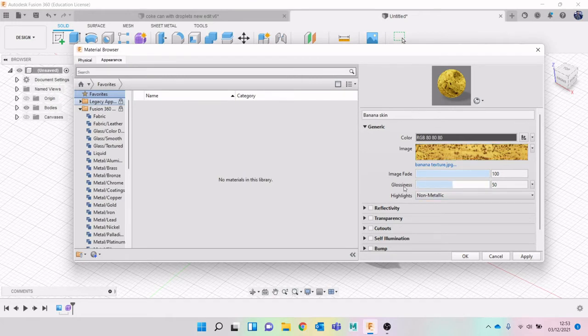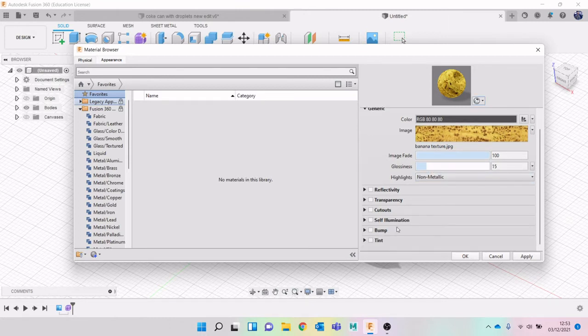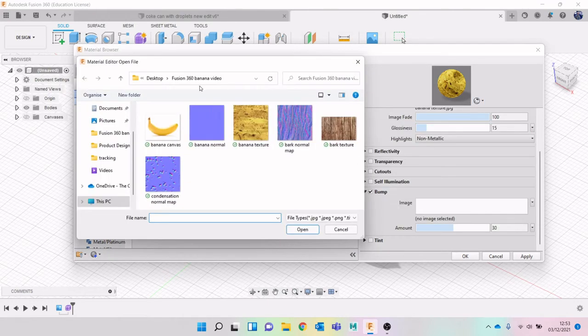Glossiness is to do with how shiny it is. We don't want it to be glossy, we want it to be non-shiny, because bananas aren't shiny. The other thing we want is what's called a bump map. Actually, that's what's called a normal map, so it kind of has this purpley look to it. What that does is it basically tells Fusion how 3D that shape, the material, should be.